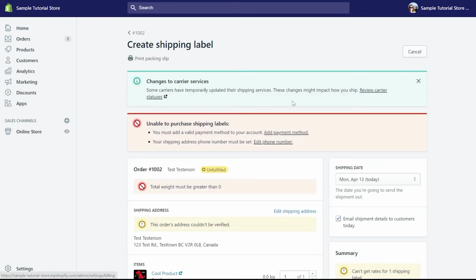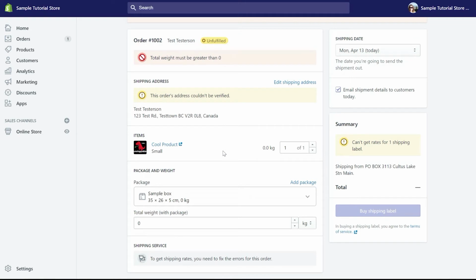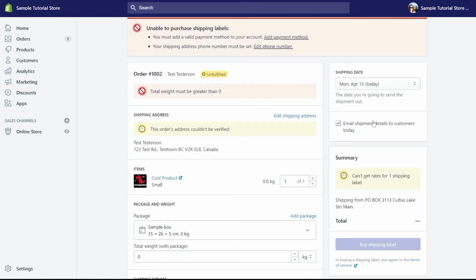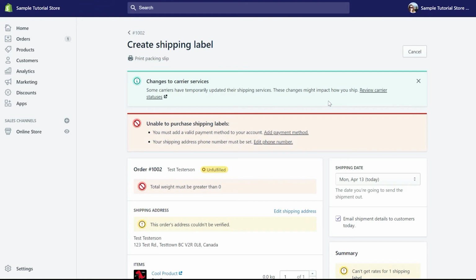Now, it might stop me here. Yes, because I don't have any shipping carriers set up. But this is essentially what it would look like without all these big red warning labels. I'm just going to take you back after this. But it lets you choose your box. It lets you choose the weight of the package, the weight of the product. Email shipment details to customers today, if that's what you're doing, the day you're shipping it out. It just lets you set up exactly how you're going to ship this product. Now, because I don't have shipping set up on the store yet, I can't actually fake buy a shipping label. So we're going to cancel this for now.